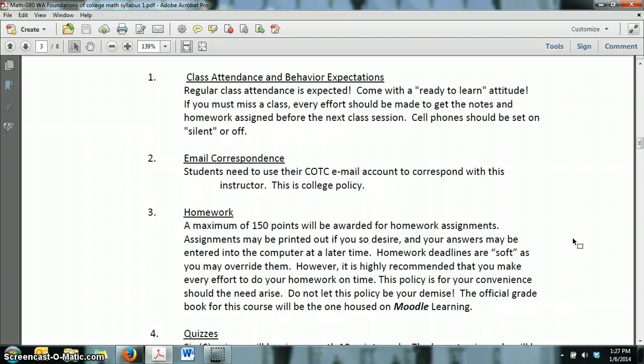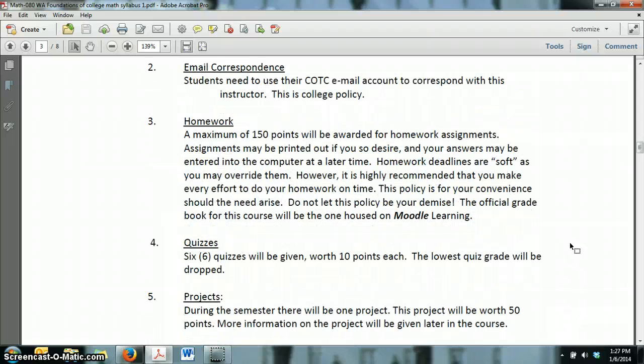Please make sure you start the homework on time. I do give some homework extensions, but you've got to come talk to me, and they have to be on a case-by-case basis, okay? There's 6 quizzes worth 10 points. I drop the lowest grade, okay? So there's going to be 50 points worth of quizzes.